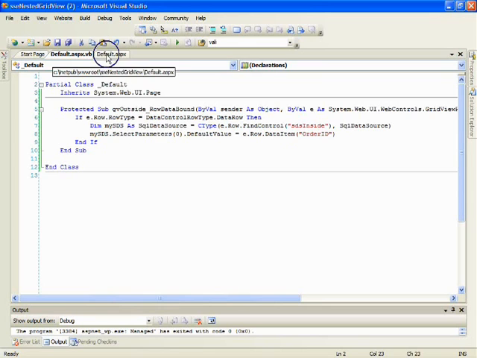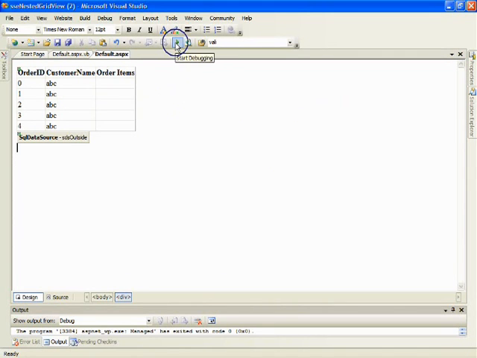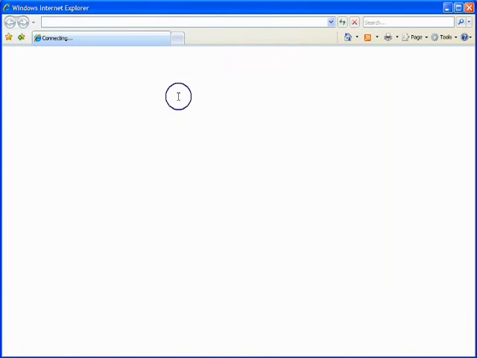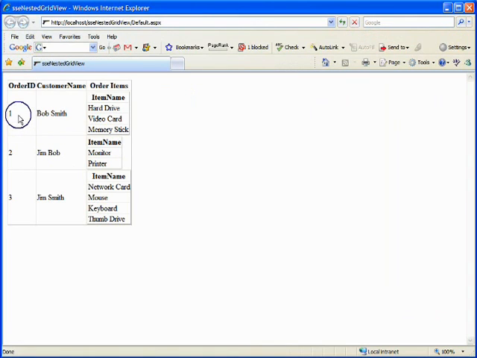If we go back to the front side of our page and we run this, we should now see a grid view. This is what we had before, the order ID displayed, the customer name displayed, but now for each particular row we can show the items ordered from that order. So as we can see, Bob Smith ordered a hard drive, video card, and memory stick. Jim Bob ordered a monitor and printer, and so on and so forth.